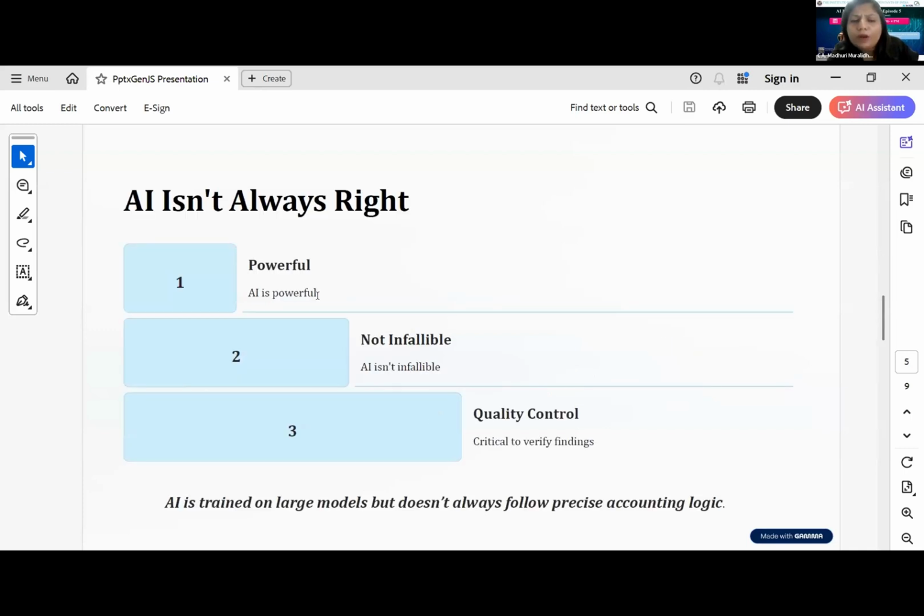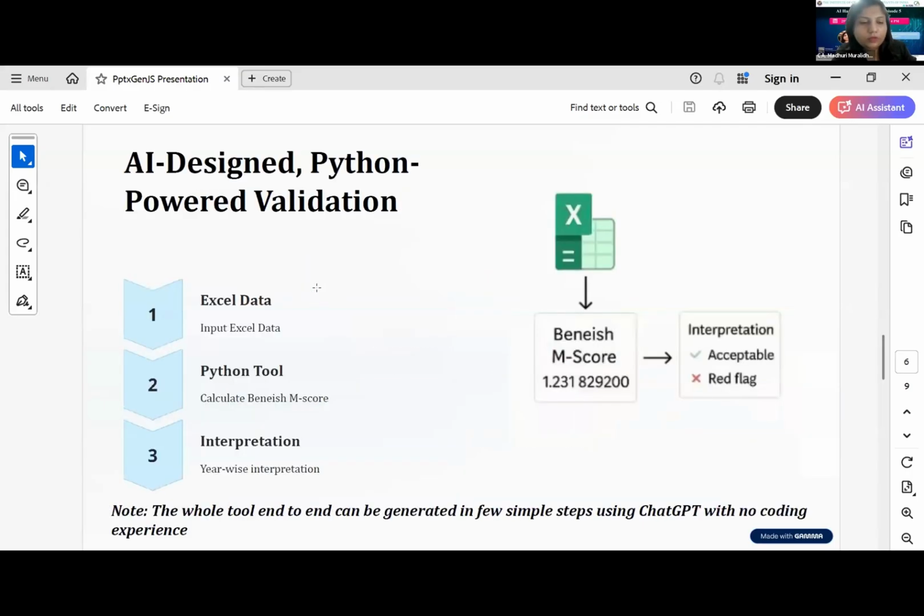While AI is incredibly powerful, it's not infallible. It comes with a built-in disclaimer that it could make mistakes. So despite being trained on large data sets, I discovered that AI models don't always adhere to the precise accounting logic. So verification of results and quality control are therefore very crucial. So this led me to develop an additional validation strategy.